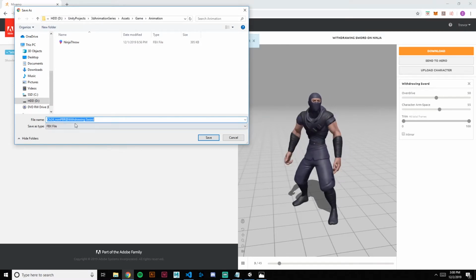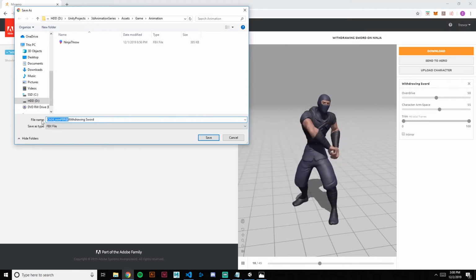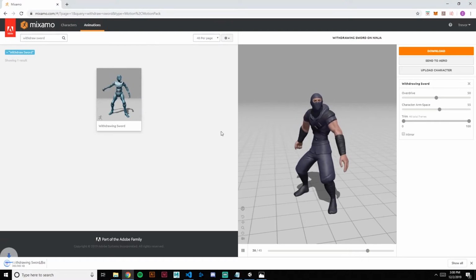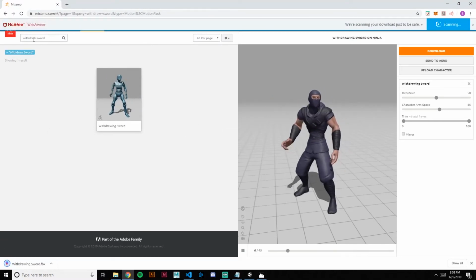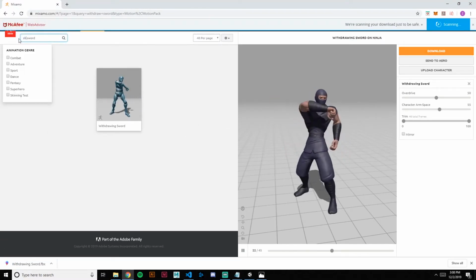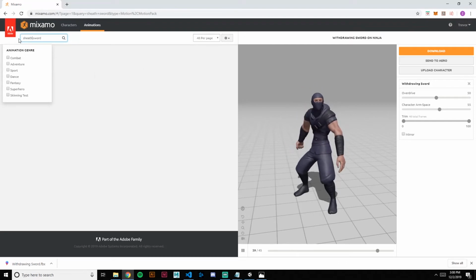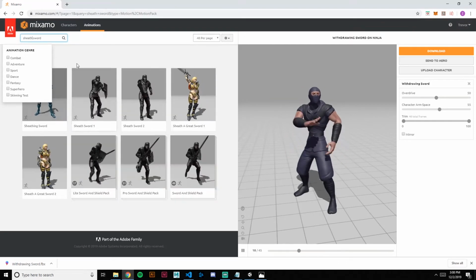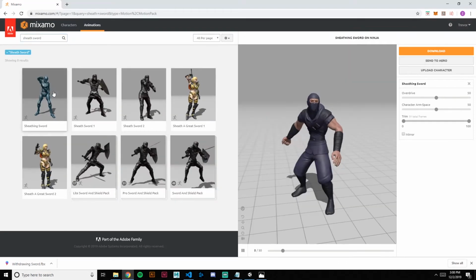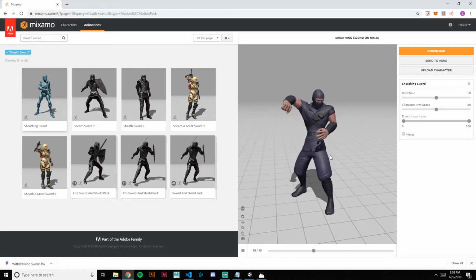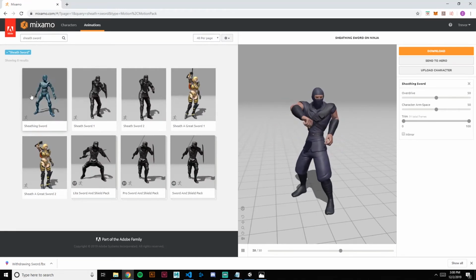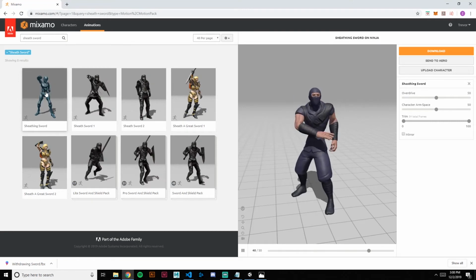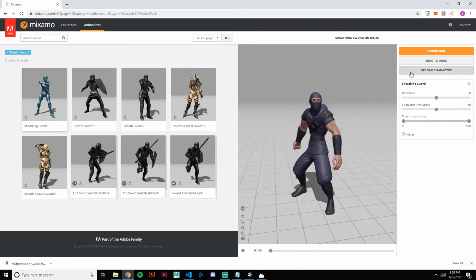Go into our animation. We'll just call it withdrawing sword. And then we need to sheath a sword. Well, another sheathing sword. It's about the same spot. I think these ones were related because it's the same avatar. So we're going to go ahead and do that so they match.